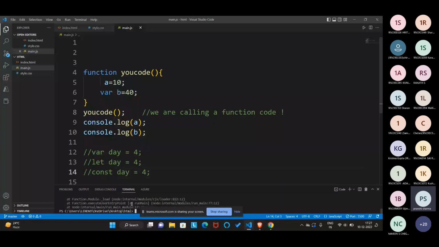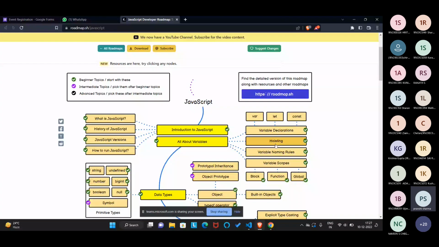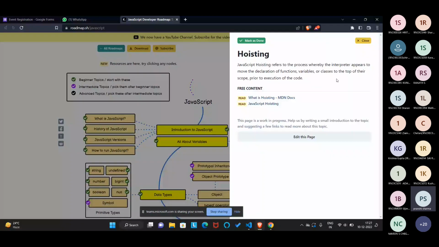So no worries. What is the real meaning of hoisting? When the code starts running, it moves the declarations of functions, variables, and classes to the top of their scope. Basically, whatever is written at the top of your code will execute first. That's what hoisting means.